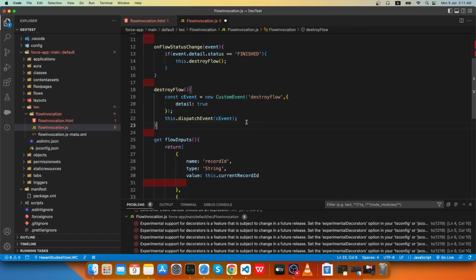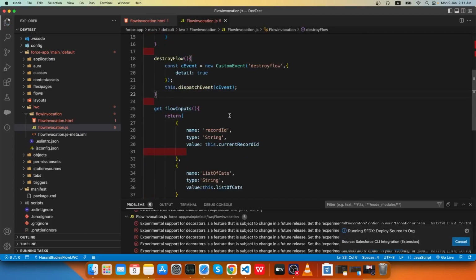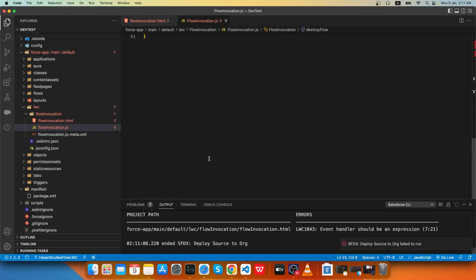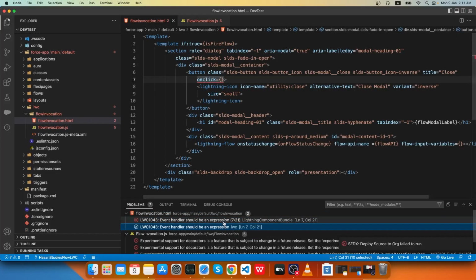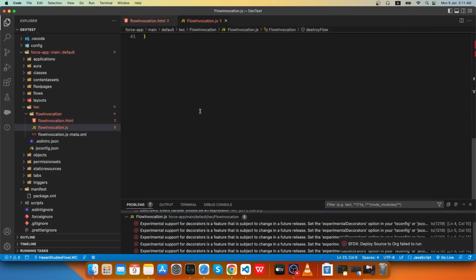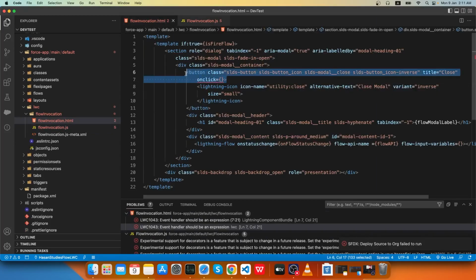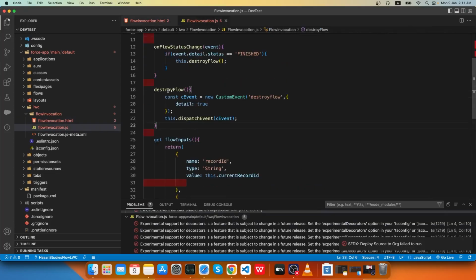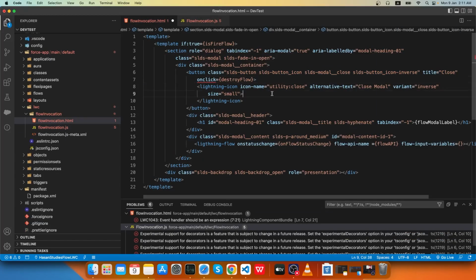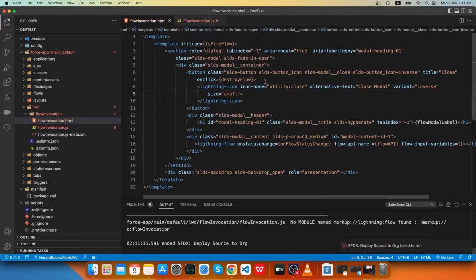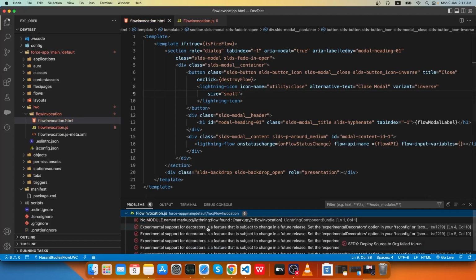All right, so I will try to deploy it. Hope it deploys successfully. Oh, there's some error. Should be an expression. Yeah, we have missed the on click. So this is basically a cross button. By clicking the cross button, we'll be destroying the flow. Okay, so to destroy the flow, we'll just copy the destroy flow here and paste it. And let me try to deploy once more. Yeah, still some error: no module, flow name, flow invocation.